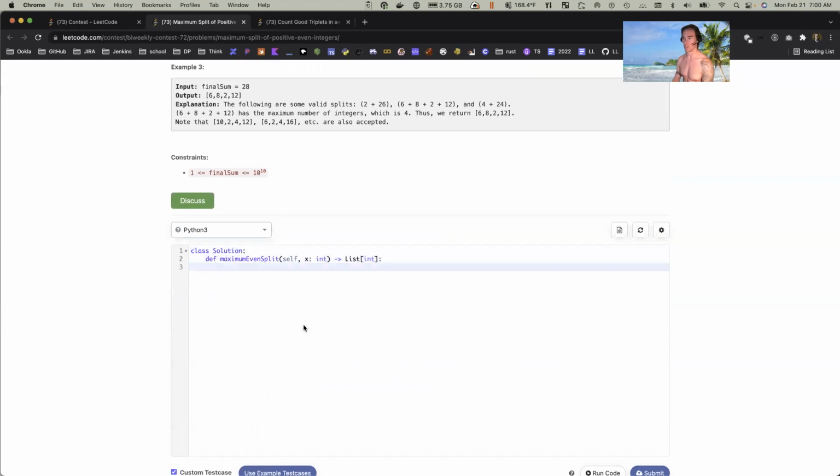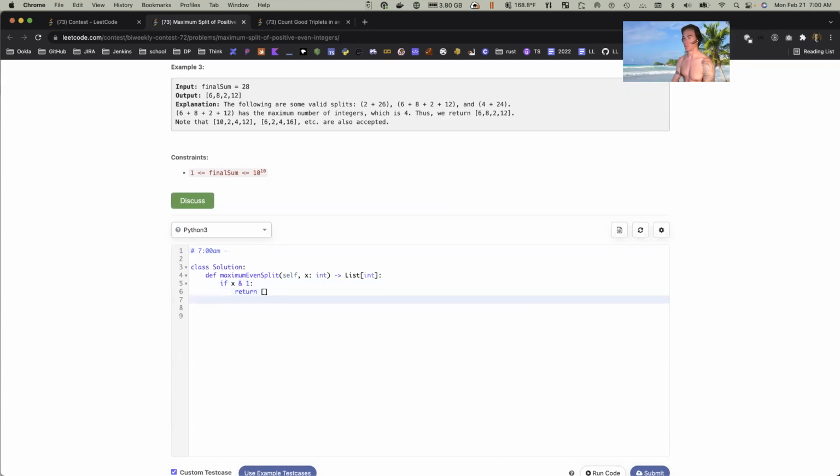All right, let's see what happens. Let's time ourselves. 7 o'clock. I think this should take less than 5 minutes for sure. All right, so the game plan is if x is odd, we'll return empty immediately, because that doesn't work out. And then we'll have our running total, t, and our index, i. And then we'll also have our answer, which will be a set of seen.